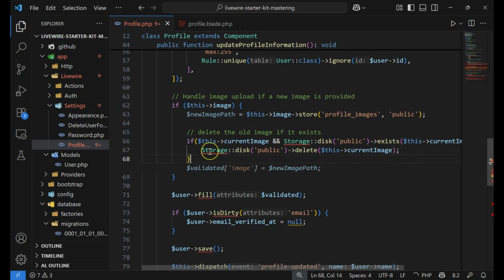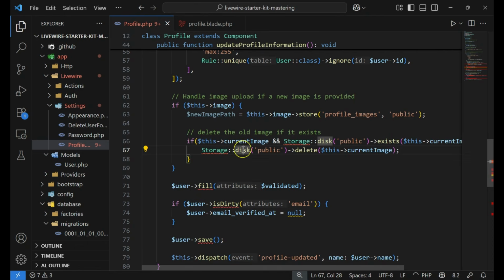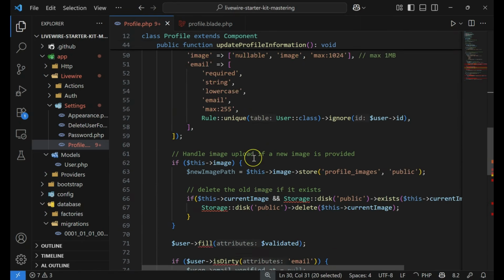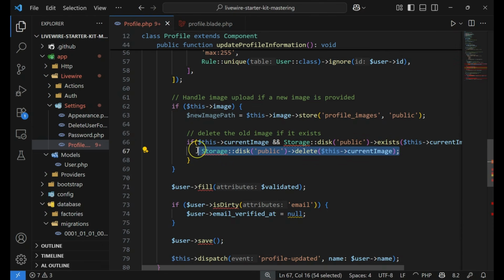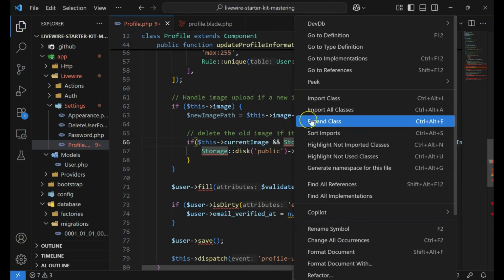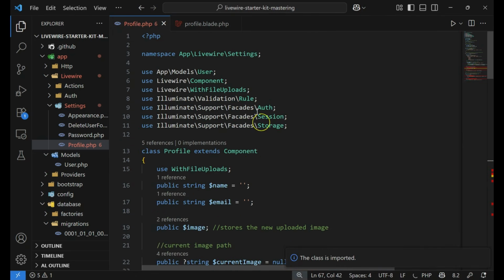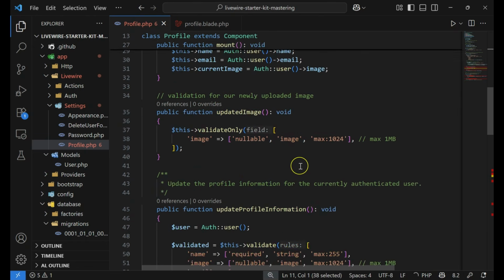As you can see here, we are just going to say Storage, then disk, which is our public key, and then from that disk we are going to delete. So we are calling this delete method, and then we are passing the current image, because this is carrying the current image path. Okay, so we are going to delete that image from the storage. So let me just import this class. I'll just import the facade one, and you can see this is the one that I've imported.